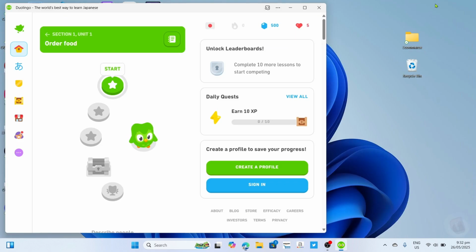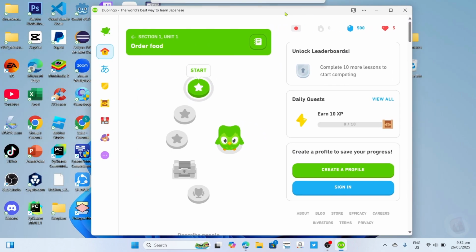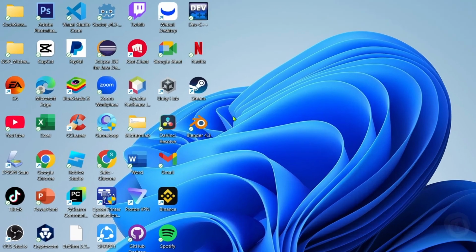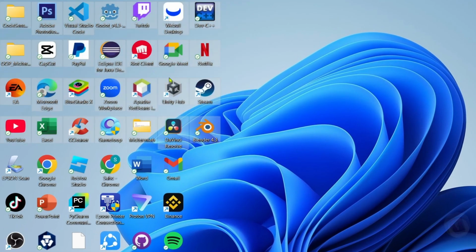Congratulations, you will now have your Duolingo app on your PC or laptop, so you can now use the app. And by the way guys, you might notice that even after installing Duolingo, you might still not find the app on your desktop home screen.